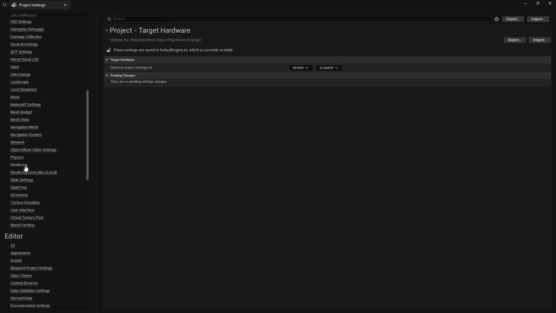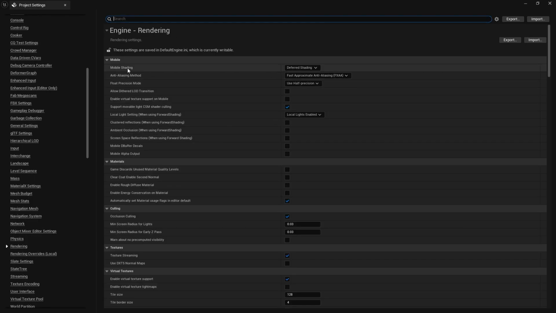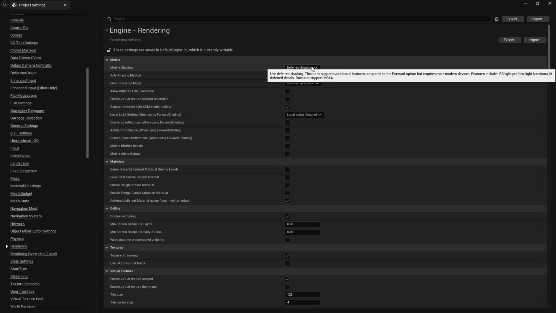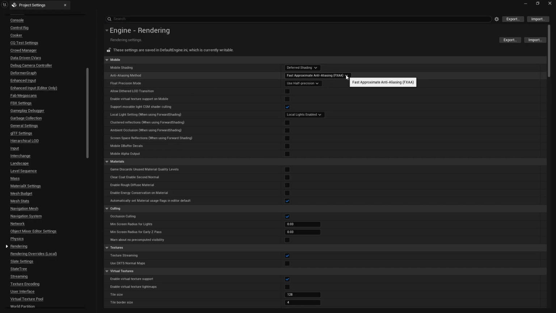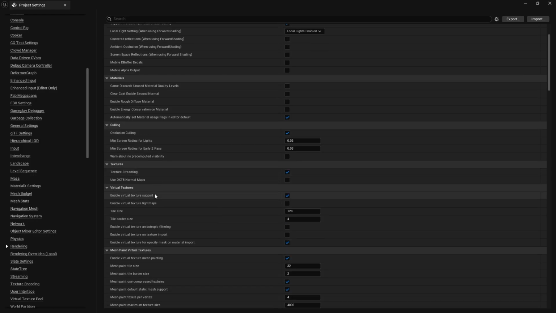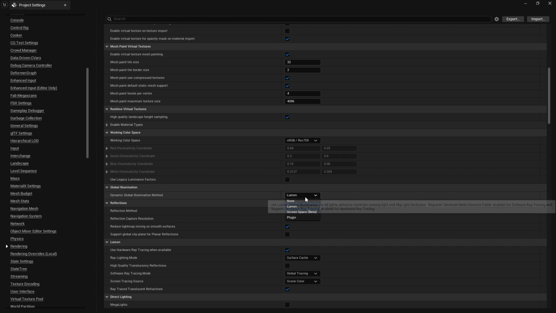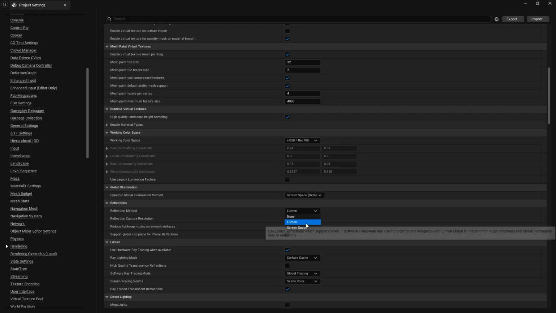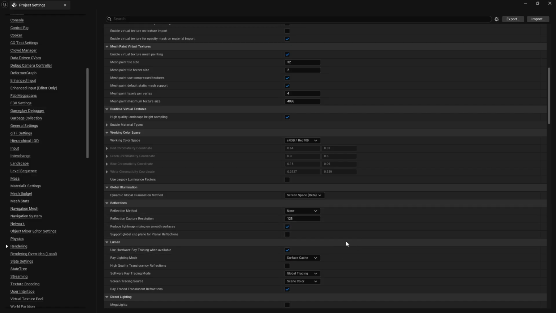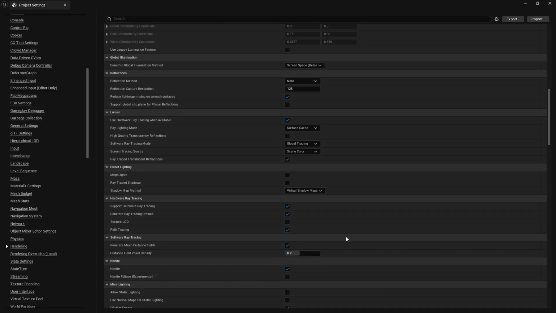Then we will directly go to rendering options over here. Inside these rendering options, we have to set our mobile shading to preferred shading. Then we have to go for the anti-aliasing method, and we will choose from this drop down FXAA. After that, we will go to Lumen, global illumination and reflection. This needs to be disabled, or we can set it to screen space beta. This we need to set to none. Okay. Then we have to go to the shadow map method. We will set virtual shadow maps to shadow maps, because this is the lower quality which is supported for Android.